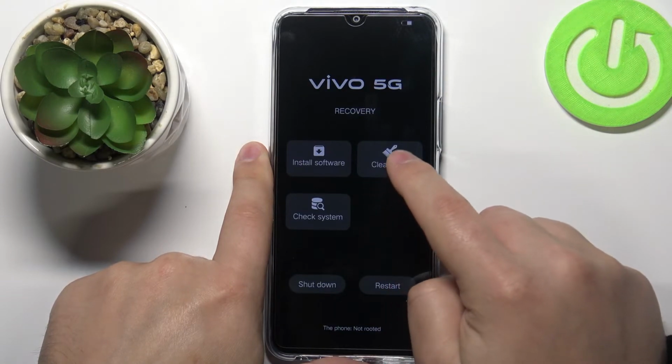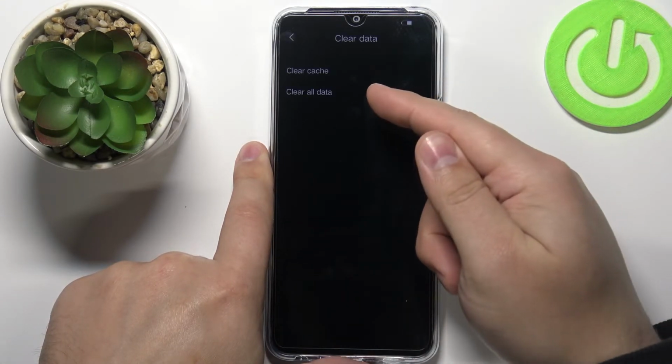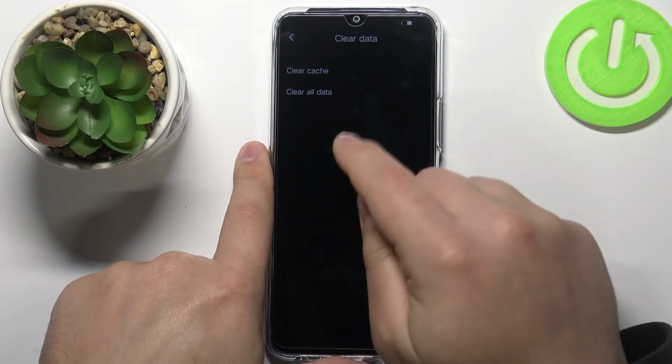Next option is clear data, and here we can clear cache or factory reset our phone, basically clear all data from our phone.